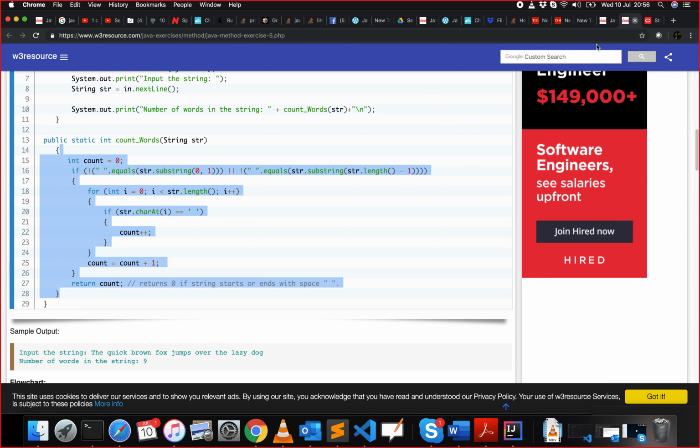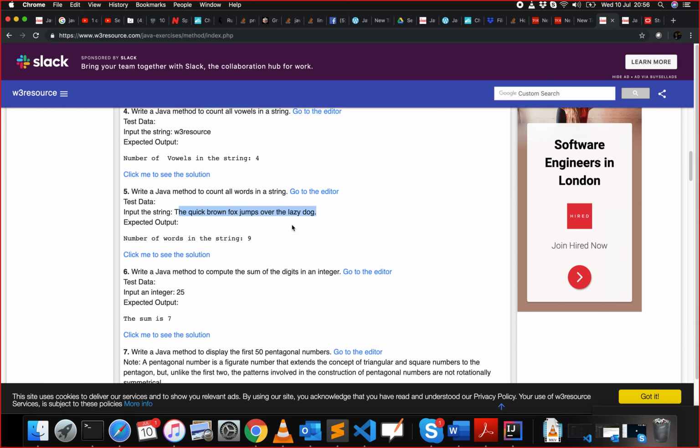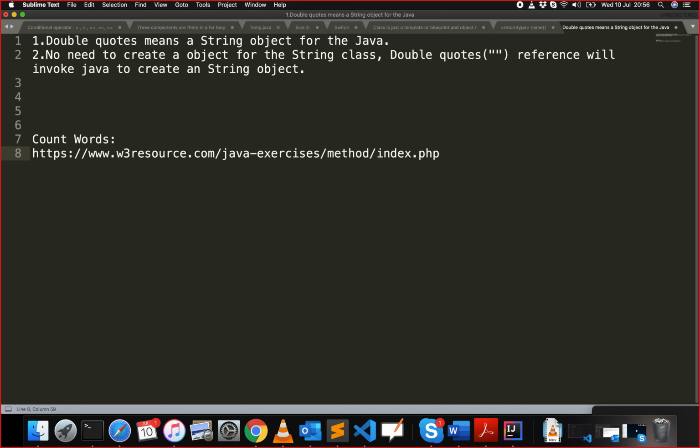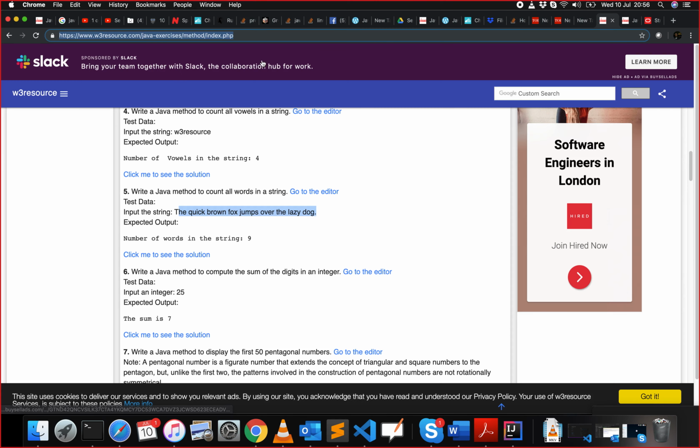So how do you go to that one? Under the session, I'll just replace this one. Okay, it is methods. Where should I paste it? Okay, it's in this link, and the problem was number 5. Then just click to see the solution, and it will take you to the solution.